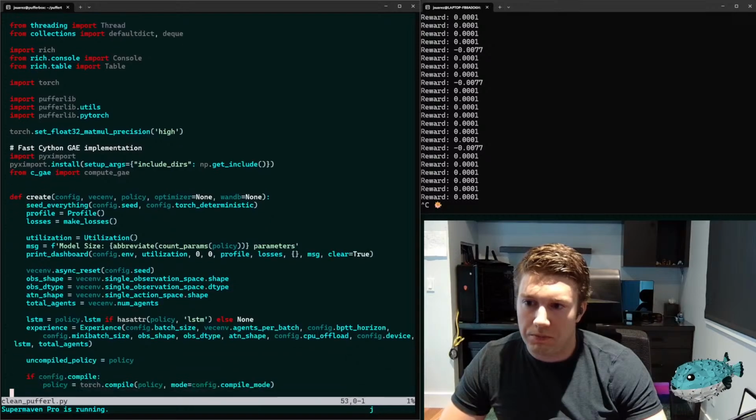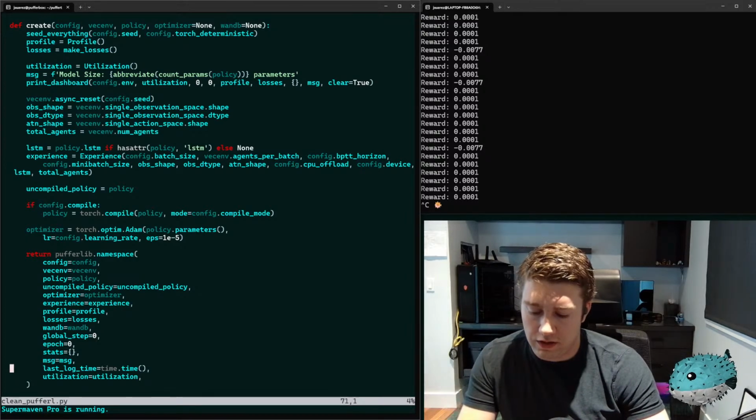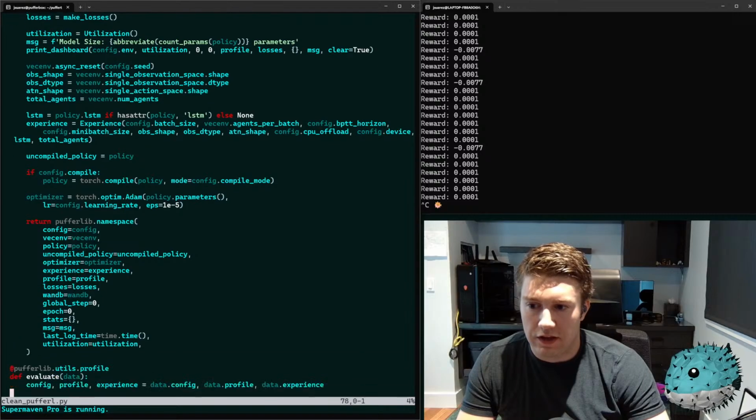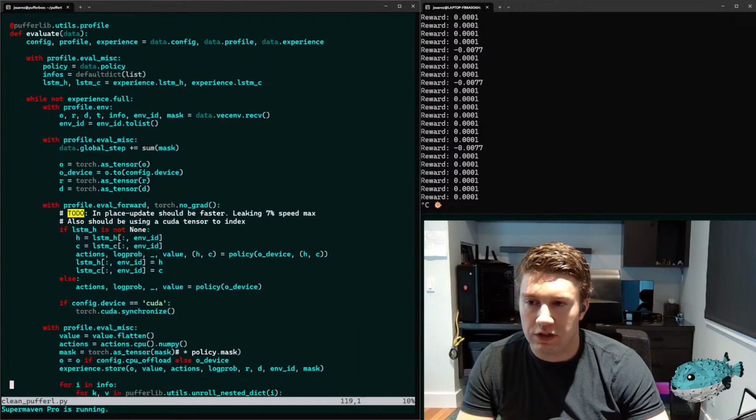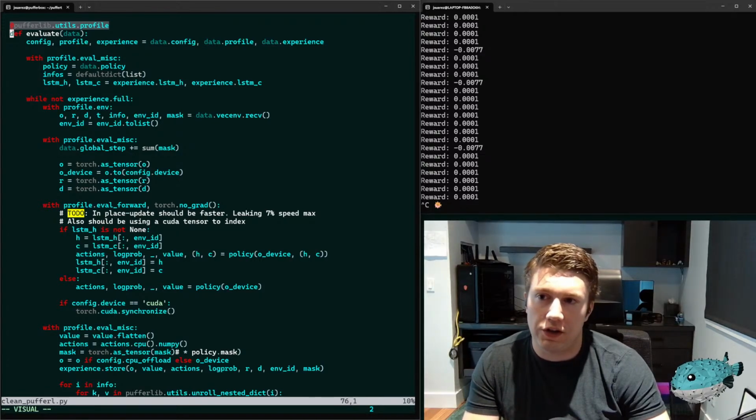Here's our init function. One screen of code, sets up the dashboard, sets up utilization, sets up an experience buffer, which is going to be the one additional thing, adds some features like torch compilation option, your optimizer, that's all. Here's your eval function. It is 75 lines of code. There are 2 or 3 main differences versus vanilla CleanRL.